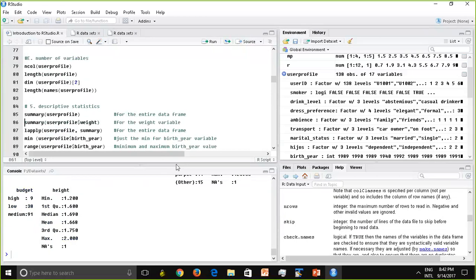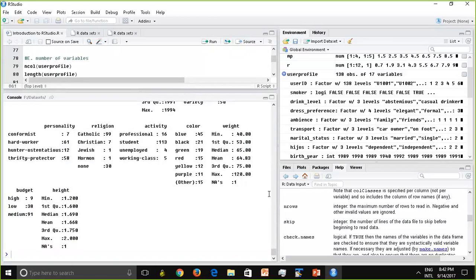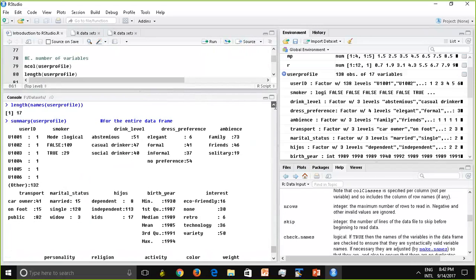So I need to increase the window size just by drag and drop, and I can scroll up a little bit. So now let me show you something here. See, I can see this user ID. This is not going to be really helpful because, see this? It's showing me that there are 132 unique values, right? It's a unique identifier.